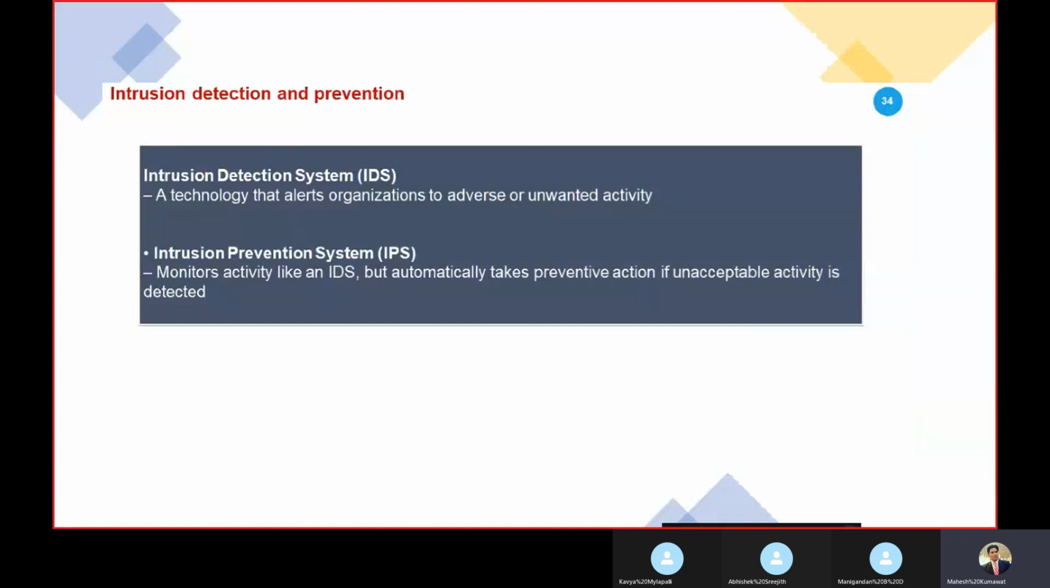Then we're talking about a very important topic: intrusion detection and prevention systems. What is IDS and what is IPS? This question will 100% become part of your interview questions, and written examinations too. An intrusion detection system, IDS, is a technology that alerts organizations to adverse or unwanted activity, so unwanted activities are going to be detected. Suppose in your company the firewall is there and some virus comes inside. All of that is going to be detected.